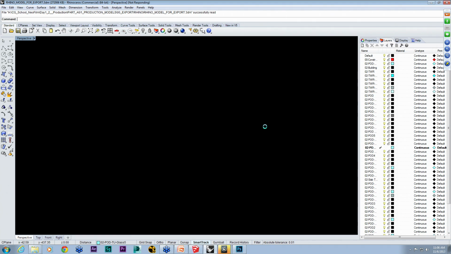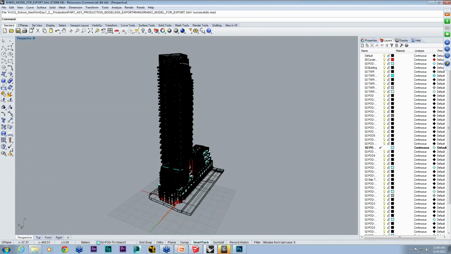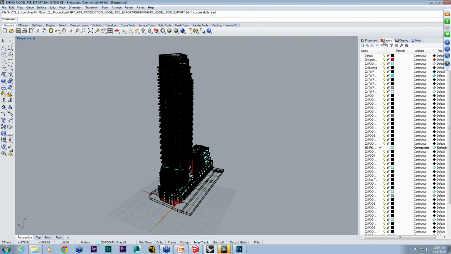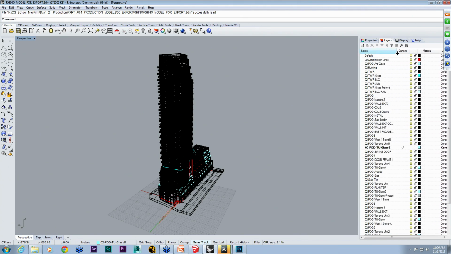So taking the time to actually do a good export can sort of educate you to what your project is, what it looks like, and how it's structured.